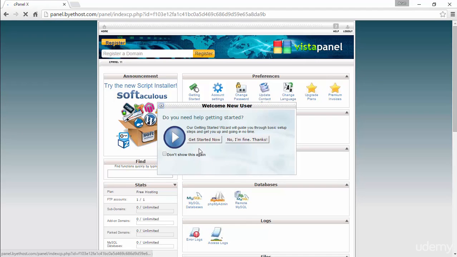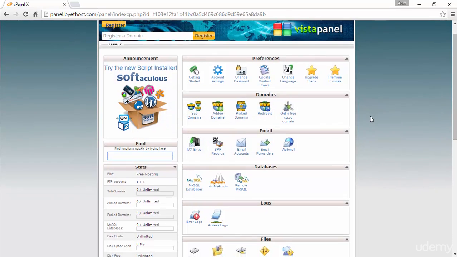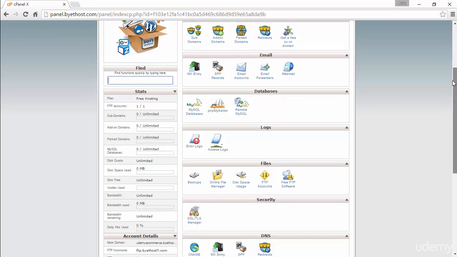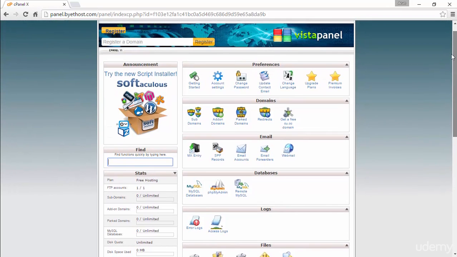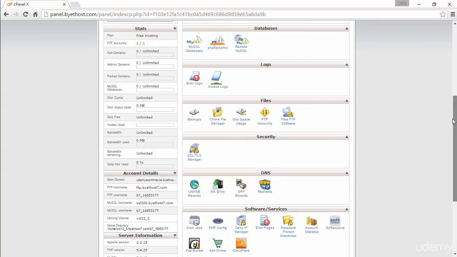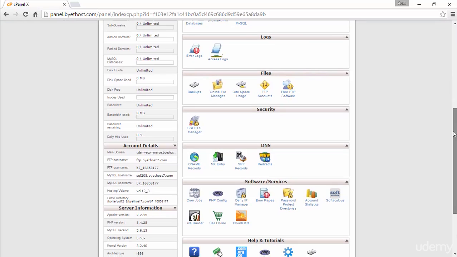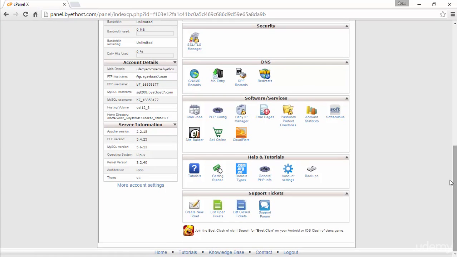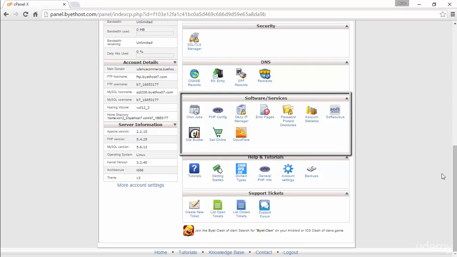Here, you can see what are all the options that are available in a cPanel. As a beginner, you can be a bit intimidated by seeing all these settings. But what we need is a one-click installer which can be named as softcloius in most cPanel versions. Under Software Services, there is a button called softcloius.